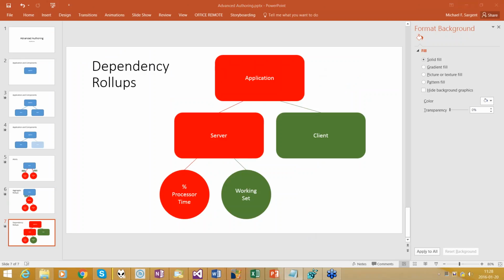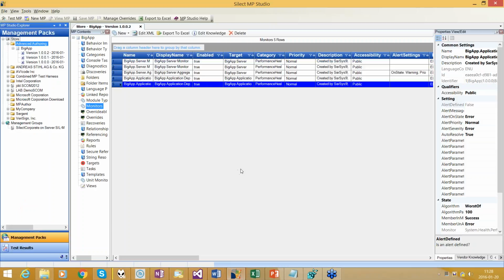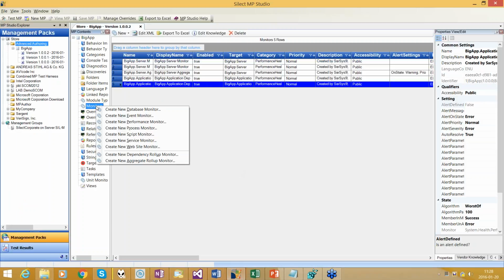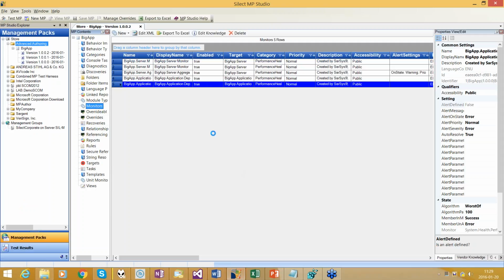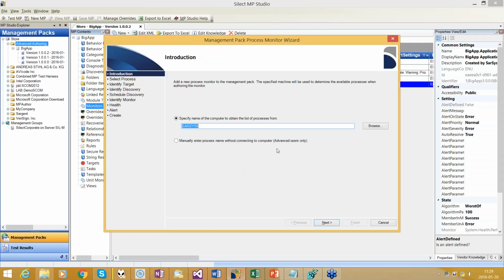Now, let me go on here. I think actually we're making pretty good time. Just a couple other things we can do, and I'm just going to go through some of those. There's another type of monitor here. You will notice we can monitor databases, events, performance we've already looked at, process scripts, service, and websites. I'm not going to concentrate on any of those. I want to look at process monitor, though. This is a new one in MP Studio.